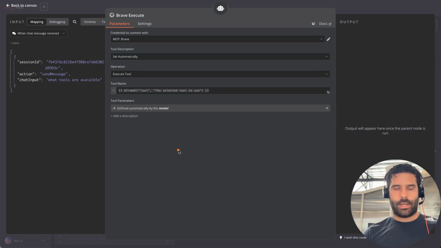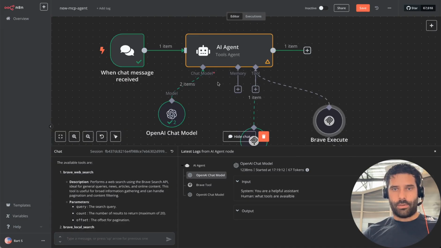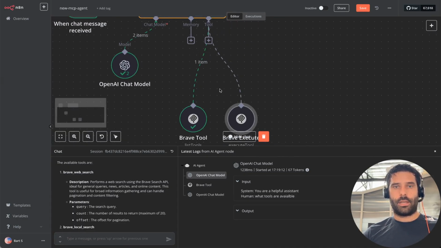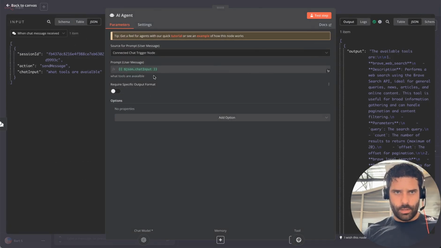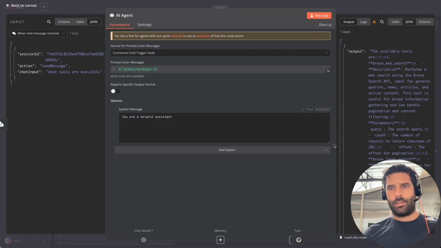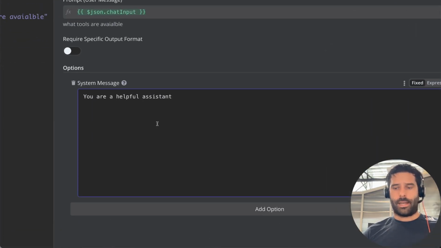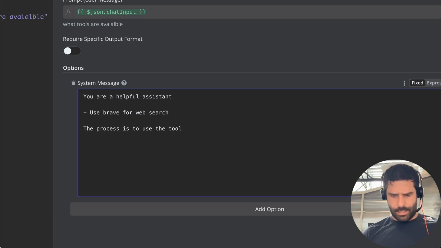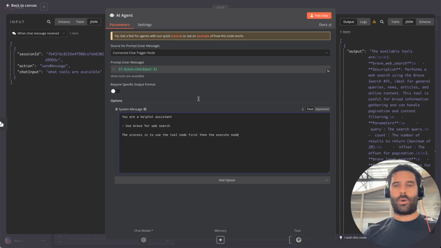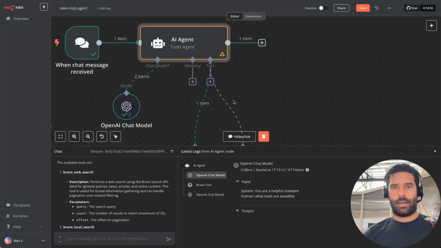And then over here, I'm going to click this and I'm going to let the AI automatically define the tool parameters that it needs in order to complete that search. So if I just n8n things up over here, we've got this. And just for good measure, I'm going to go into this option here. I'm going to create a system message. I'm going to keep it very high level: use Brave for web search. You would of course have a much better prompt than this. And then the process is to use the tool node first, then the execute node. This is probably not the best way to prompt this, but I think it's more visual for us to see how the process works.